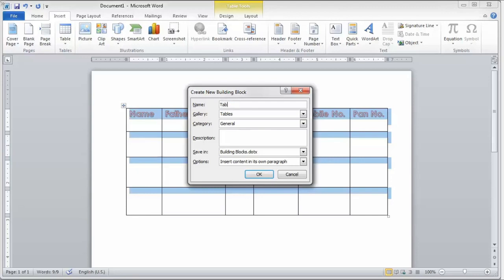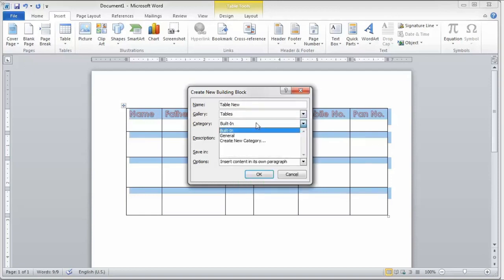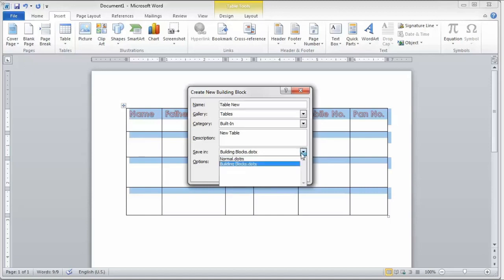Name. Type a unique name for the building block. Gallery, select Tables from the list. Category, select a category such as General or Built-in, or create a new category. Description. Type a description of the building block. Save in, click Building Blocks in the list. You can select a different template in the Save in list if you want the table to be available in that template. A template must be open to be displayed in the list of template names.